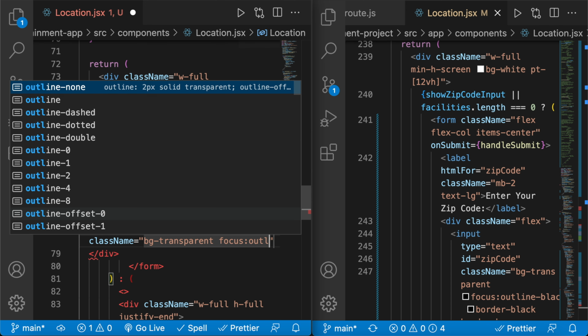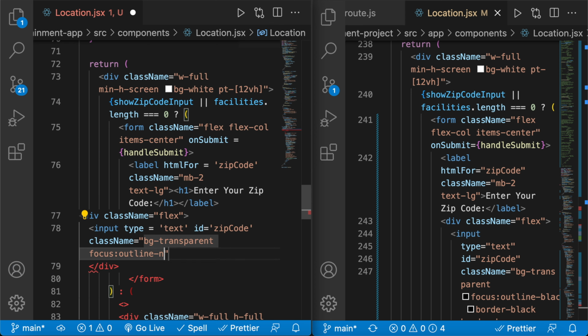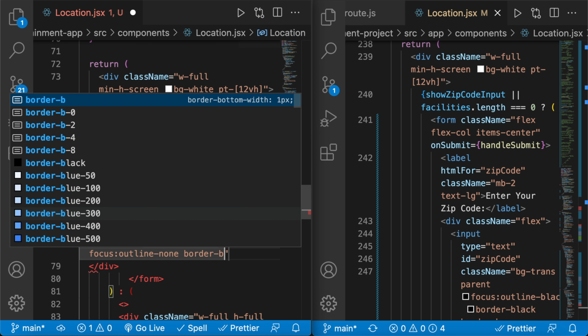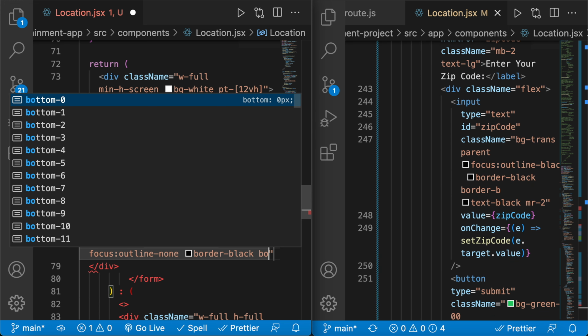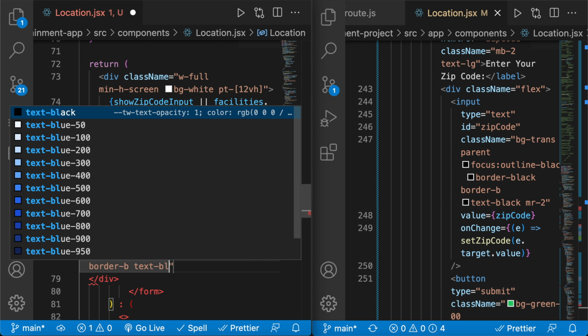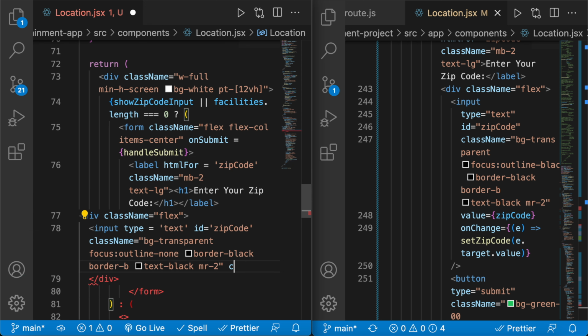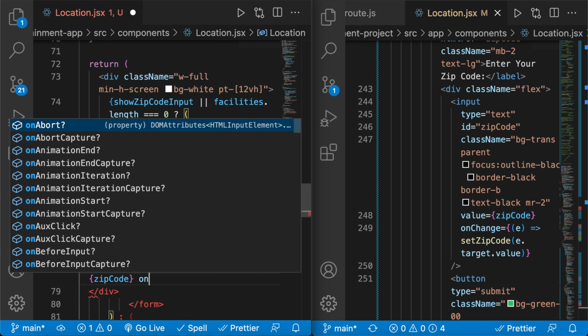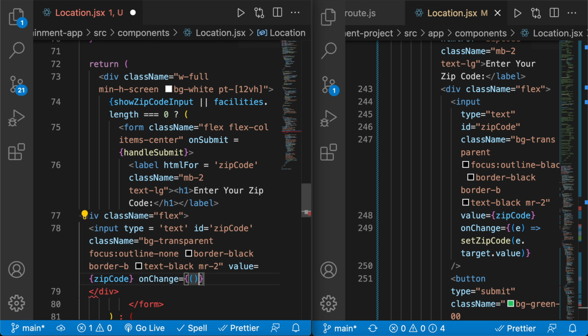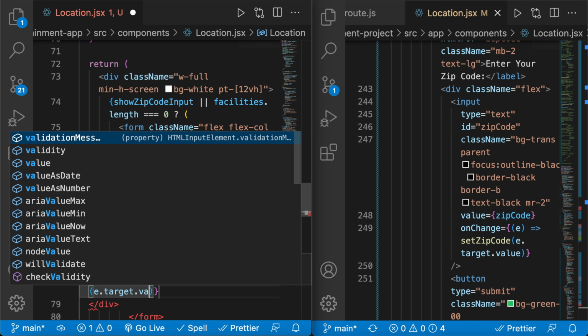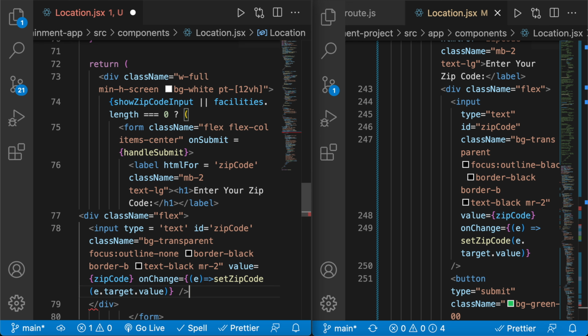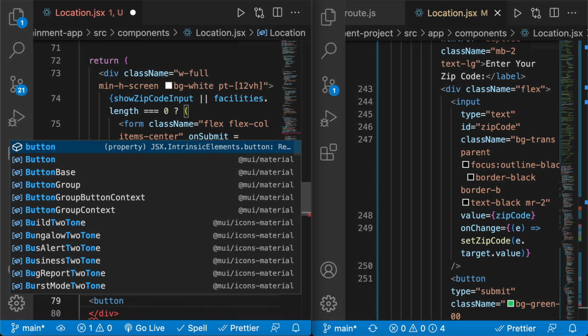So focus, outline black, actually let's say outline none, that's what we went with the other time, and then border black, and then border B, text is black, margin right of 2. Value here is zip code, on change is E, and then we're going to say set zip code e.target.value.